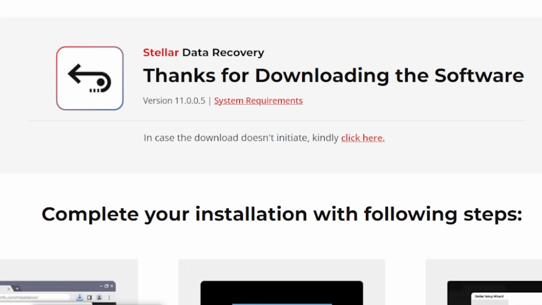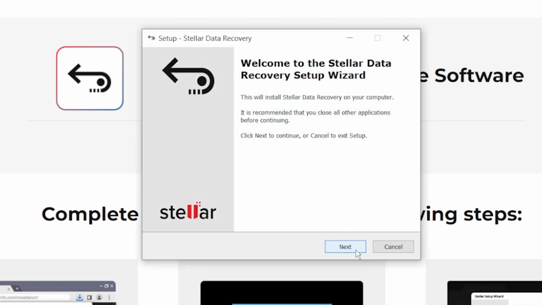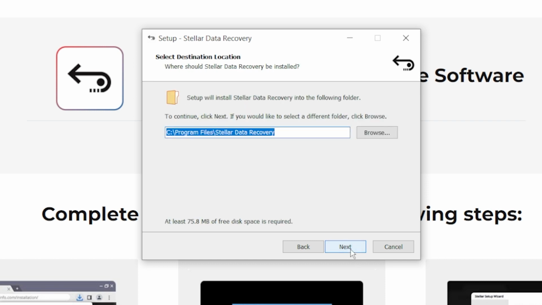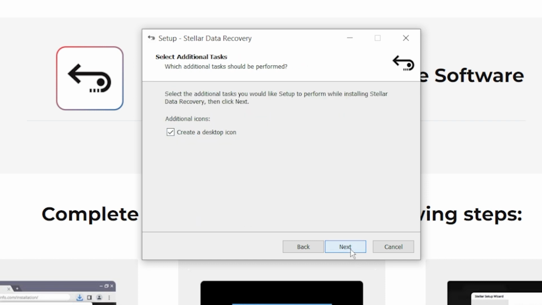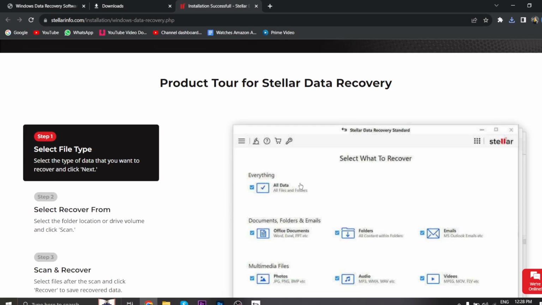Now, double-click the downloaded exe file to start the installation and select the Allow button to make changes on your PC. Choose your language from the drop-down list and click on OK. Then, click on the Next button. Select the I accept the agreement option and again click on Next. After that, click Next to select the Start menu folder. Finally, click on the Install button and wait for a few seconds. Once the installation is done, select Finish to launch Stellar Data Recovery for Windows on your PC.